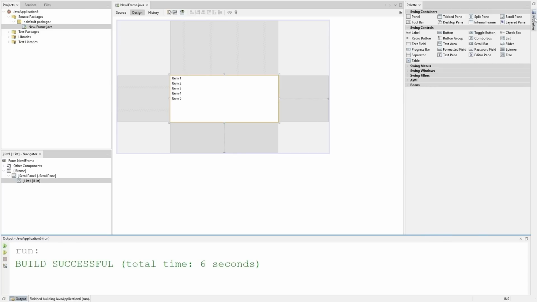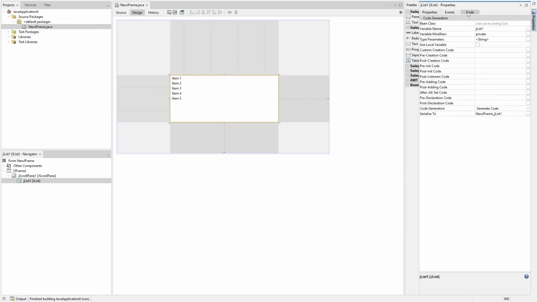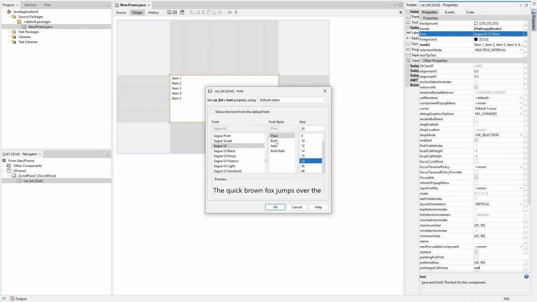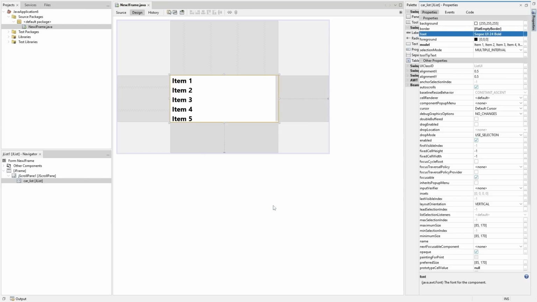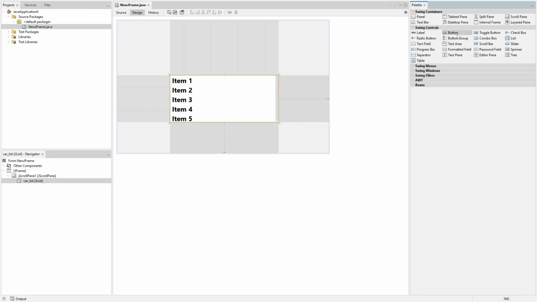Let's set the properties of the list. I change the variable of the list. I will change the font of the members in the list. I add 2 buttons.